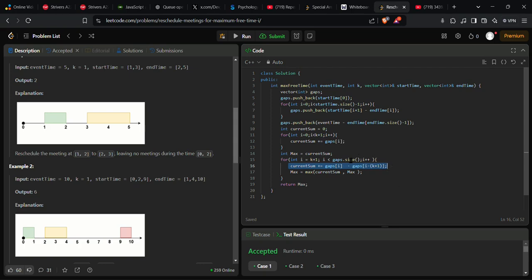So if I initialize max with 0, then the sum of the first window will never be considered in our final answer. Hence, I have to make sure that it is considered in the final answer. If it is greater than all the rest of the sums, then it should be considered. That is why I have initialized max with that.